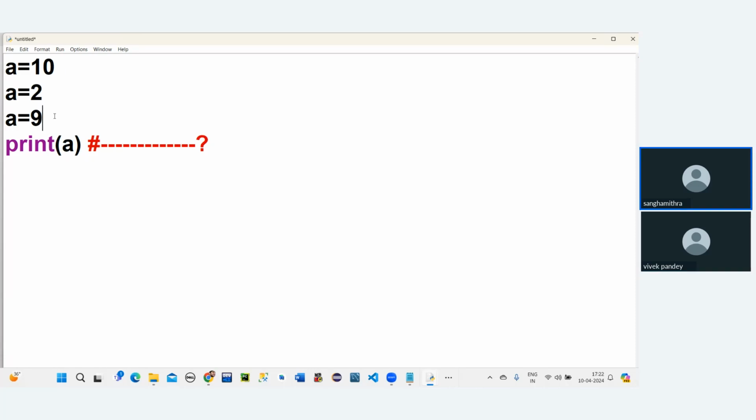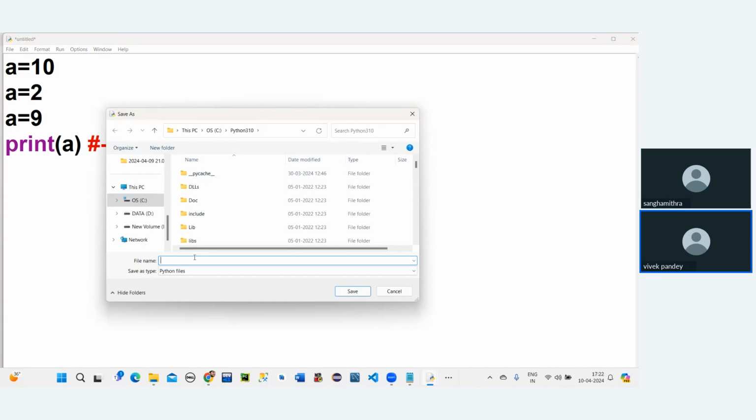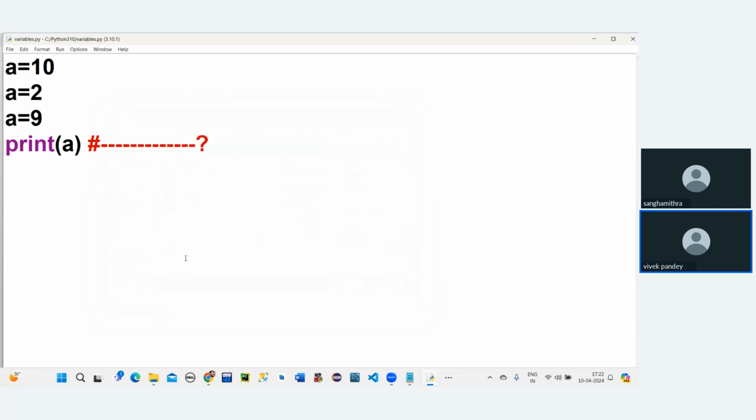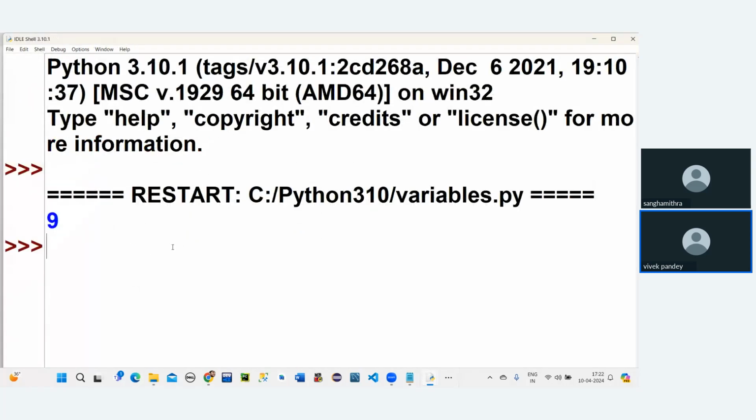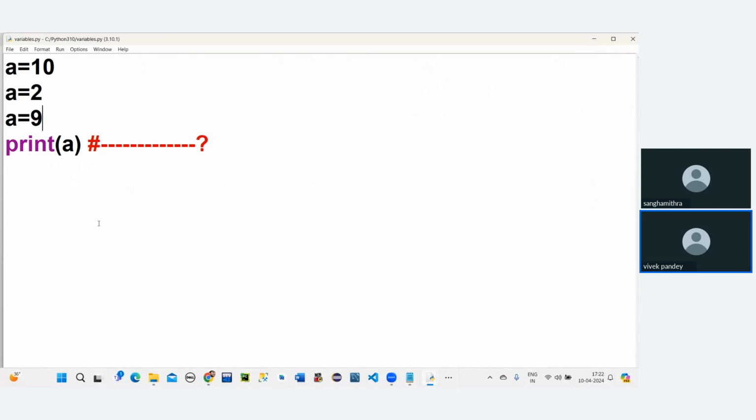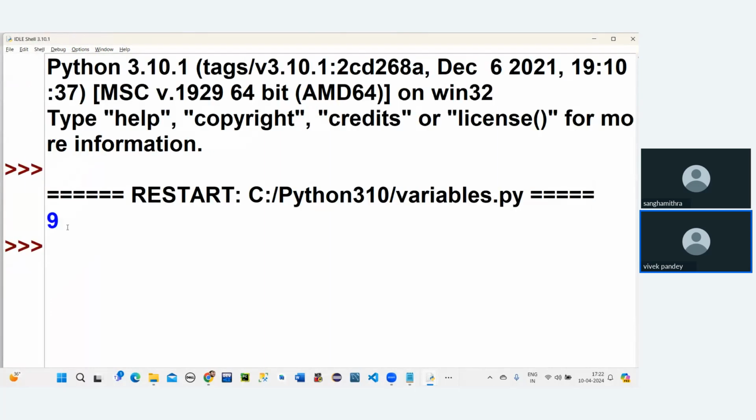10. Okay, 10. Why are you saying only 10, and not 2 or 9? Because that is the first line. That is why I'm saying. Okay, let's see what happens. You know how to save the file, right? Save and press F5. What did it print? 9.